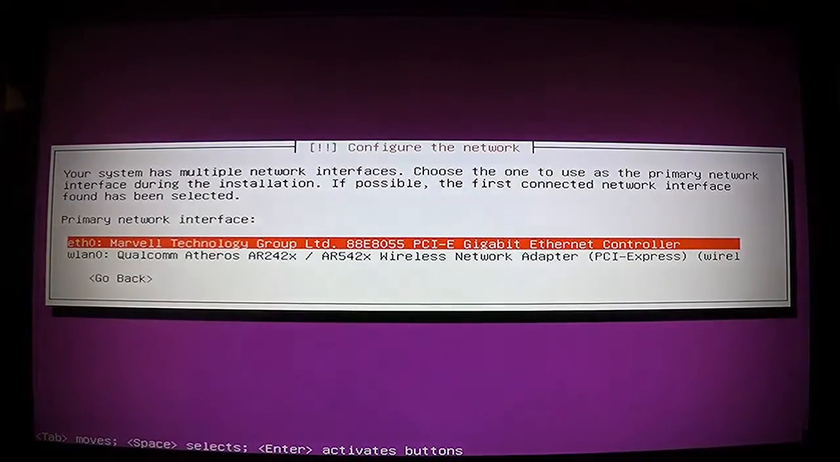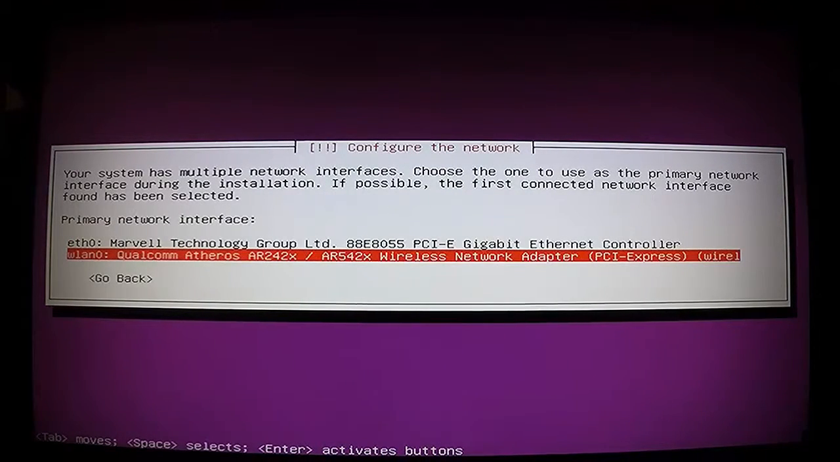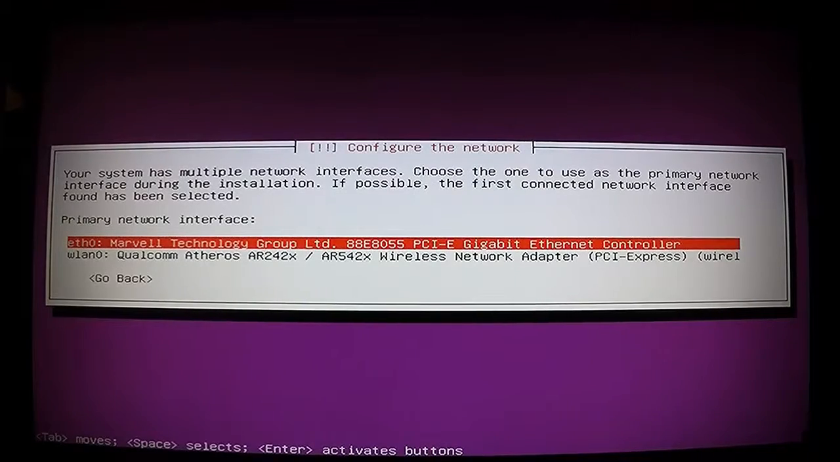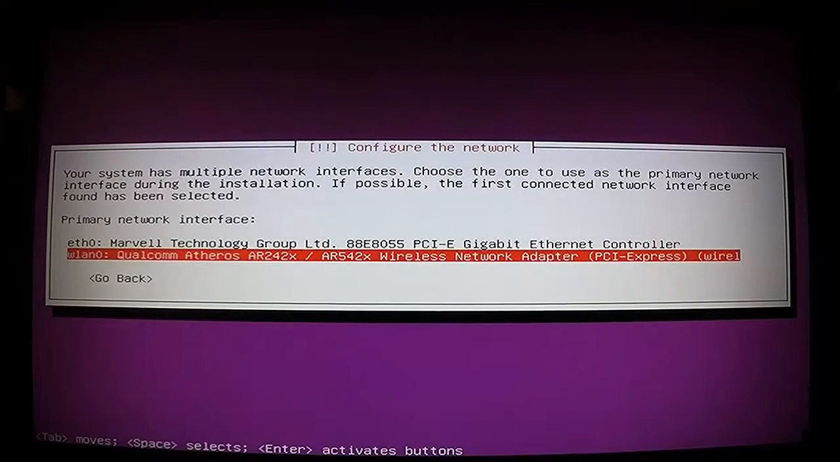And now it's detecting our network hardware, and in this case I'm using the wireless card. You can see here it's asking me to choose either the Ethernet port, which is ETH0, or the wireless card, which is WLAN0. Again, you may have more network interfaces than I have here, but ETH followed by a number is going to be an Ethernet port, and WLAN followed by a number is going to be a wireless card. And I'm going to be using wireless during this install.